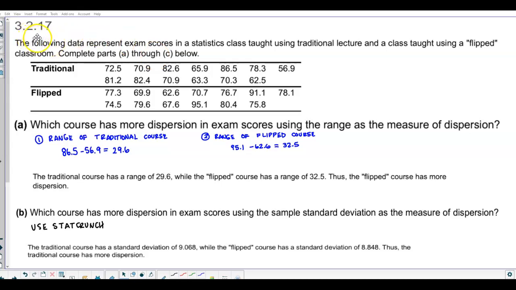In section 3.2.17, the following data represent exam scores in a statistics class taught using traditional lecture and a class taught using a flipped classroom. We want to complete parts A through C below. Here are the traditional numbers, and here are the flipped numbers. Which course has more dispersion in exam scores using the range as the measure of dispersion? That means you want to be able to find the range.